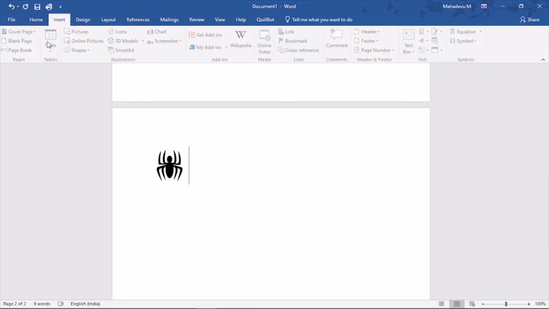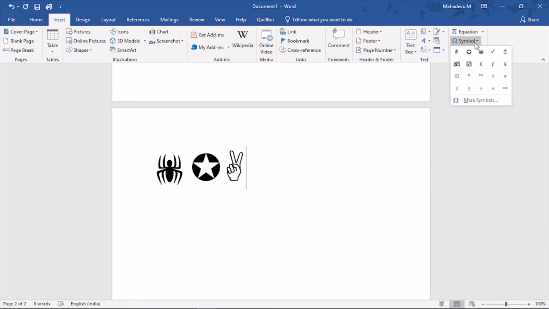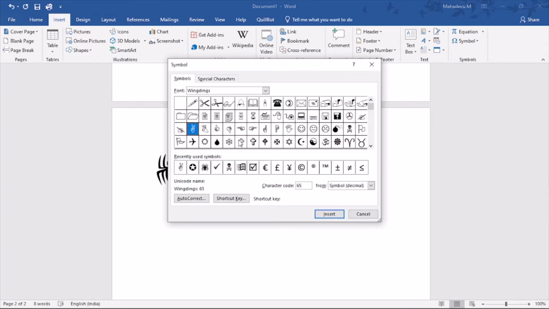Go to Insert, click on Symbols. See, some symbols are already there from before. If you want new symbols, click on More Symbols. See, lots of symbols.